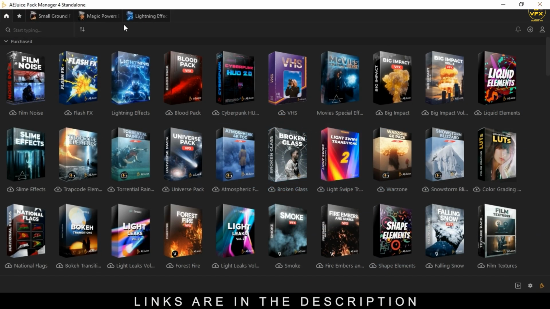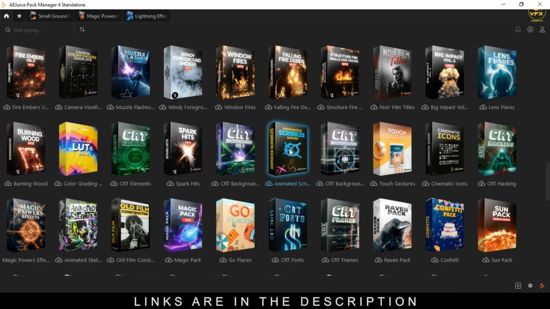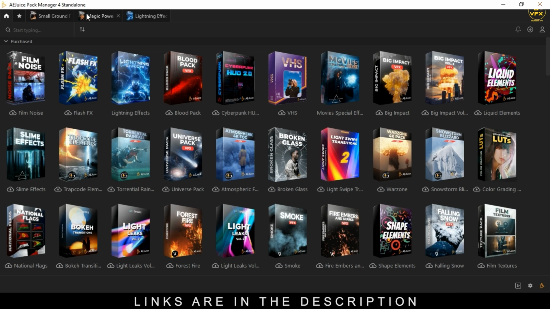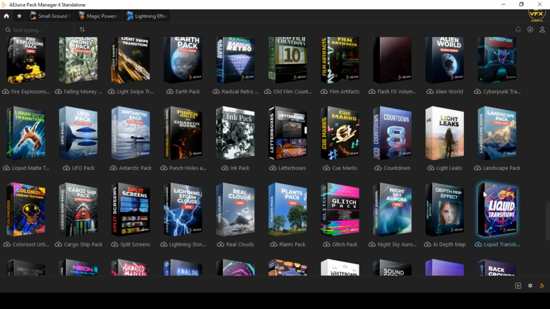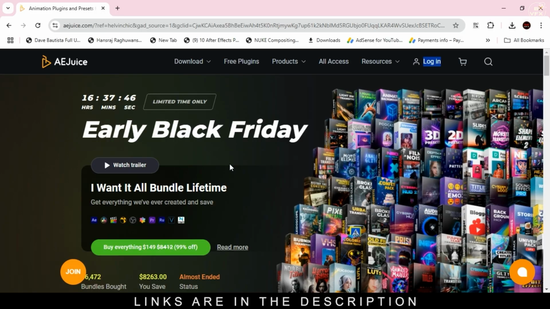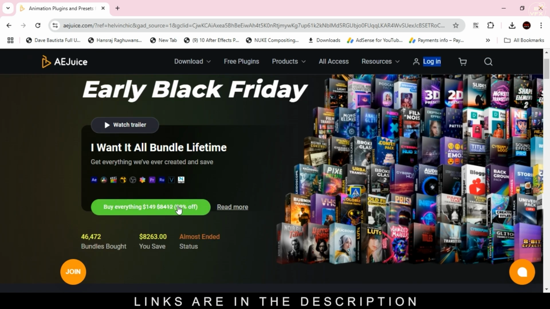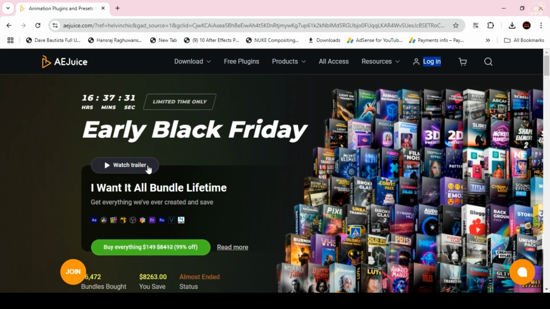So let me go here. Just visit the site and download all the plugins. After a single download, you can get the standalone version and also the plugin version. So download both the software, install it on your machine and just enjoy. You can get all of this at such a low price. Just go to AEJuice and download the Windows version or the Mac OS version. Also, it's 99% off, I'm telling you again. Just go to read more and check all the things they are providing.